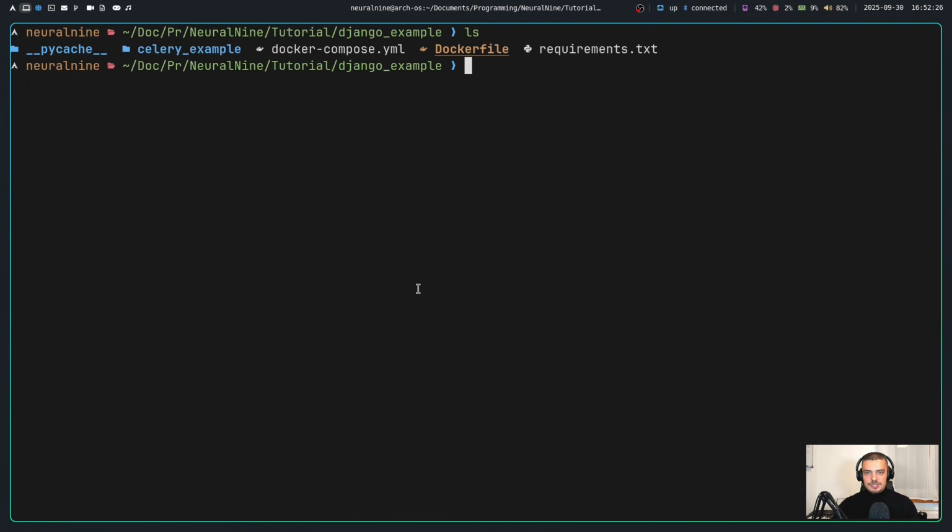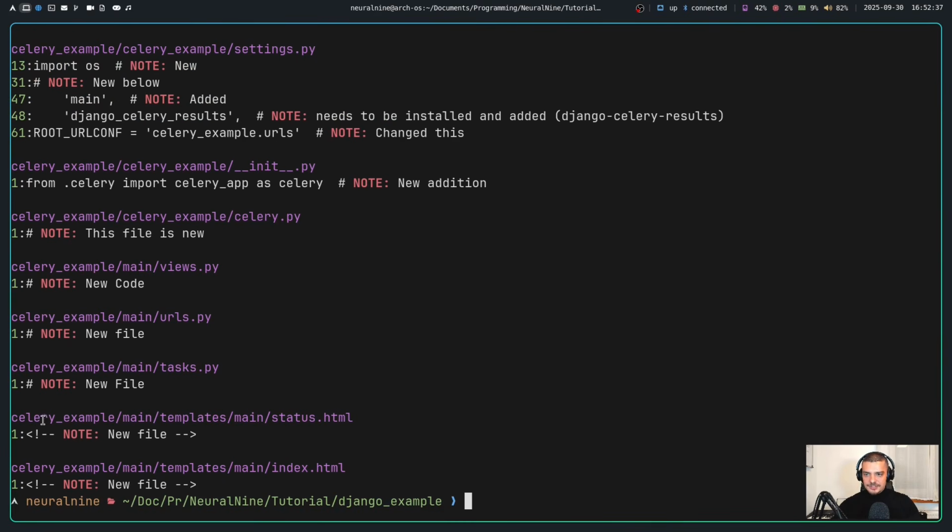What you can do is look at this project, open it in your editor, and look for all the occurrences of "note". You can also do the same thing in the command line with ripgrep, so rg note, and it's going to show you all the notes that I've added here.